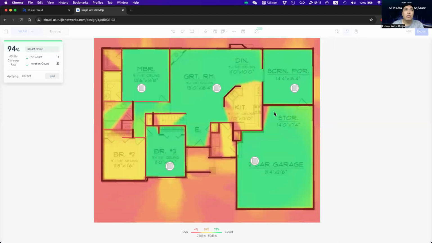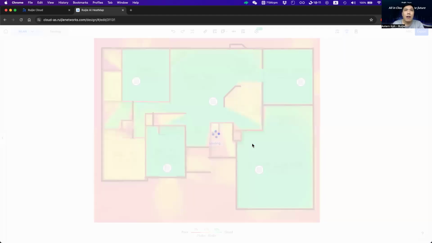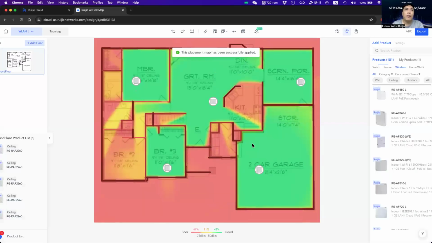You can see it is still calculating all the area angles based on this floor plan. It also provides indicators such as full coverage, modulation coverage, and best coverage. At the end, you can see the auto AP placement is complete. It suggests 5 APs for this floor plan. So I just click apply, and the APs will automatically show in this floor plan.